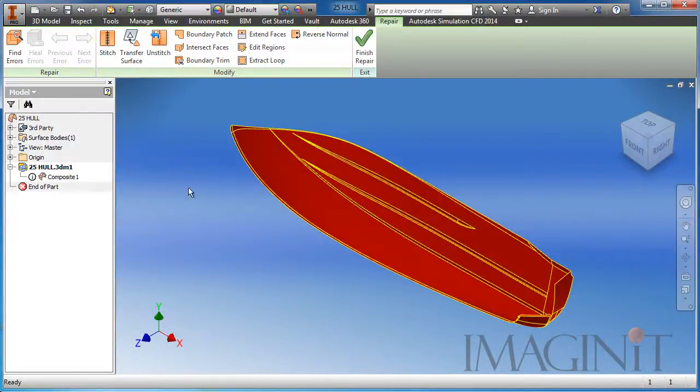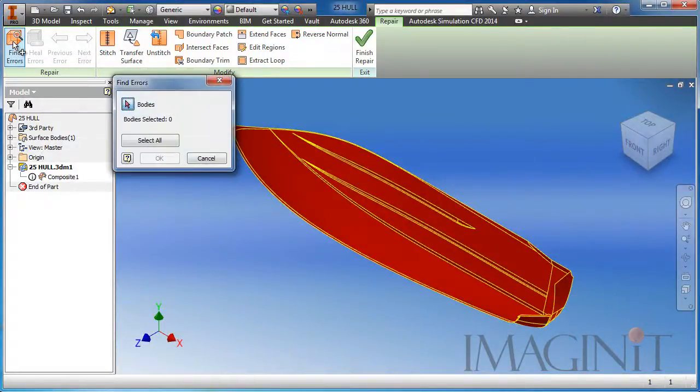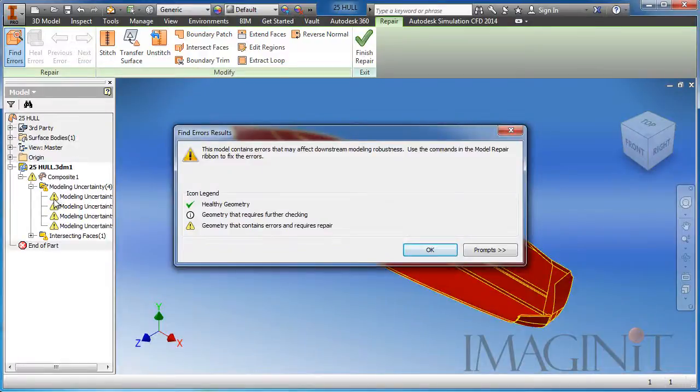There is a very quick test we have to find the errors in the design, so I can simply use the Find Errors command, select everything, and click OK. And in my browser you're going to see my modeling uncertainty errors and my intersecting face errors.